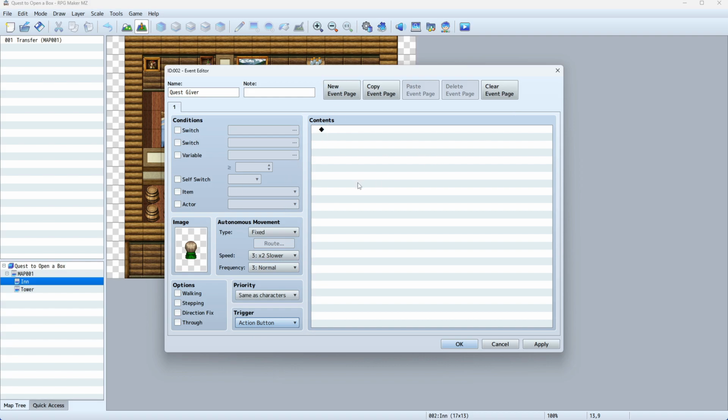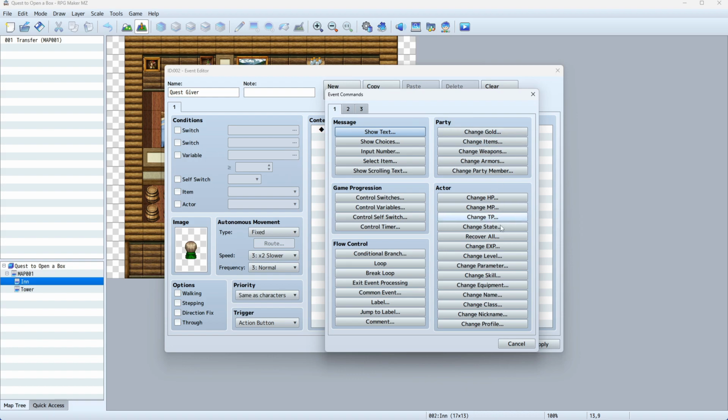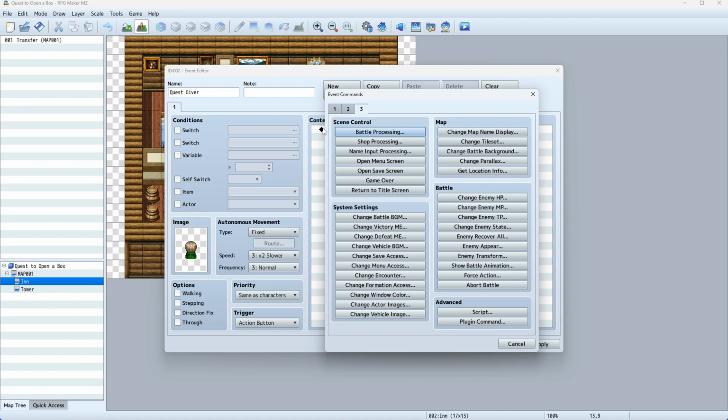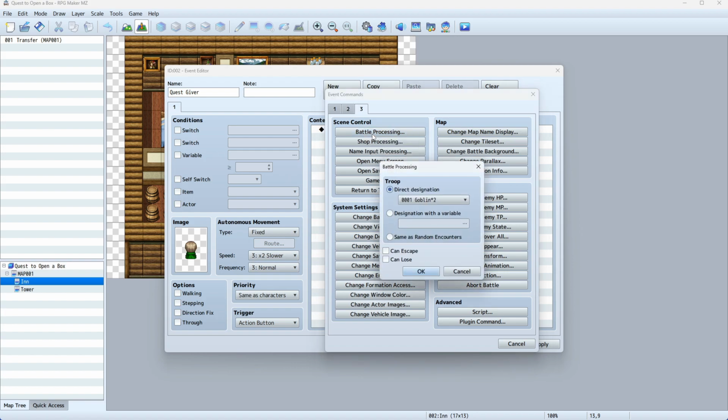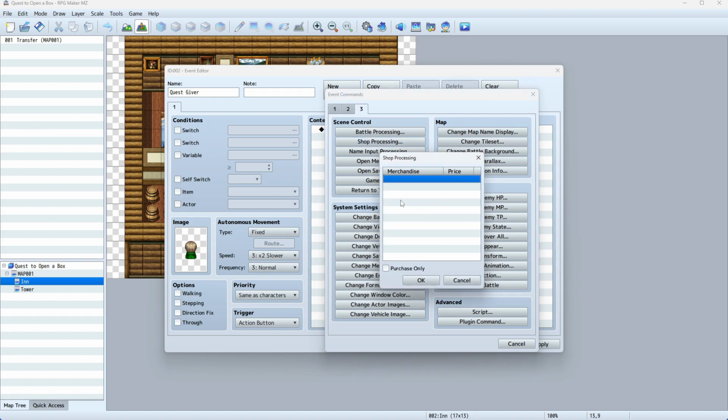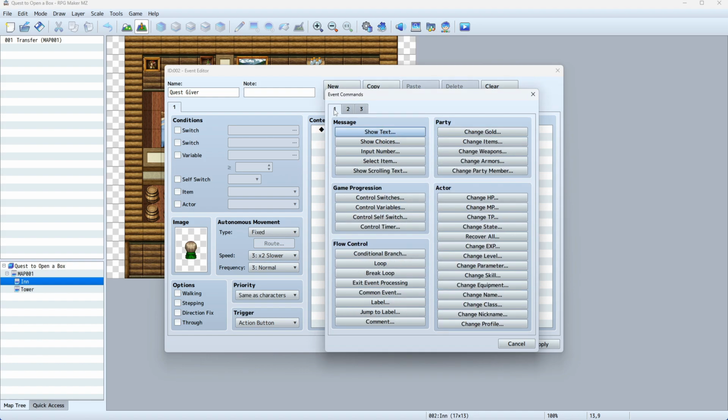I want this event, this NPC, to say something. So I'm going to come here to this first line, this little diamond here. I'm going to double click on it. And then you've got all of the event commands. I strongly advise that you take some time and go through all 3 pages of this, one at a time, click on it and see what your options are.